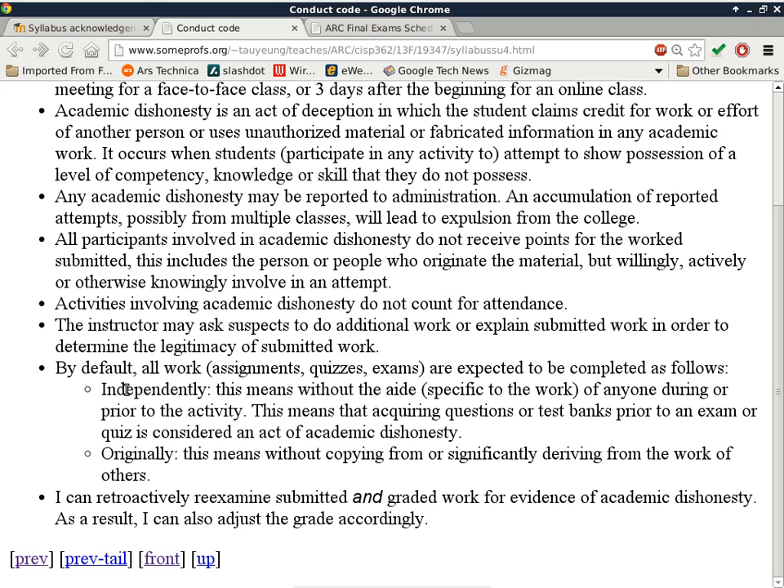And in this class, by default, all work, including assignments, quizzes, and exams, are expected to be completed as follows. Independently, which means without the aid of anyone during or prior to the activity, and also originally, which means without copying from some other people. Are there any questions about this particular slide? No questions? Okay.